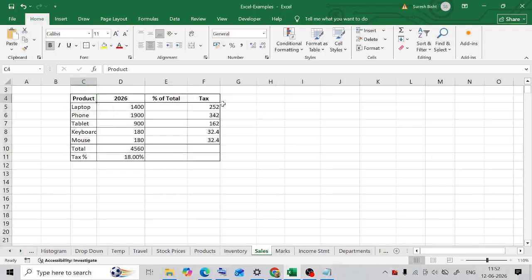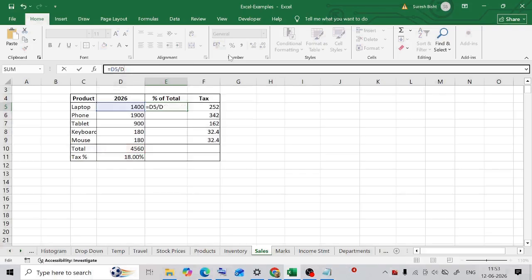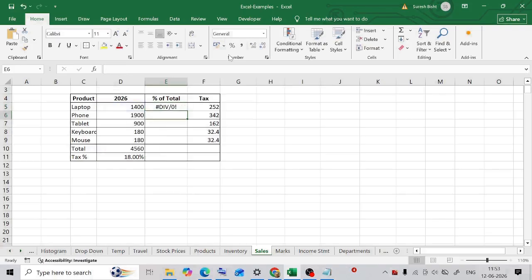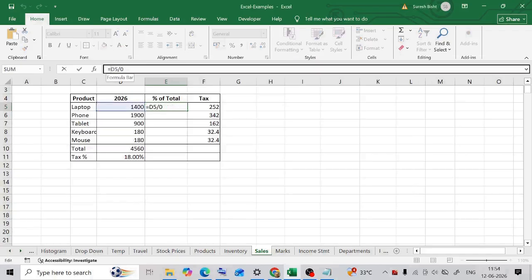Next, I'll show you the IFERROR function. The IFERROR function in Excel catches formula errors and replaces them with a message that you can define. Let's see how to use it with a couple of examples. Now, if I divide the denominator by 0, I'll get an error. Now, instead of showing this error, I want to show 0 when you accidentally divide by 0. In that case, we use IFERROR function.